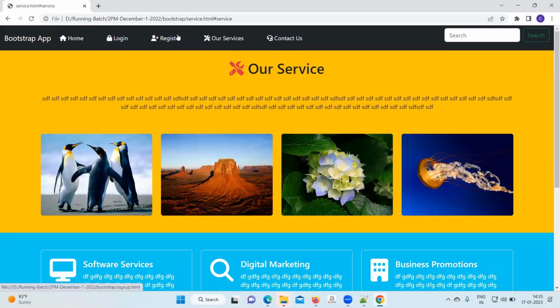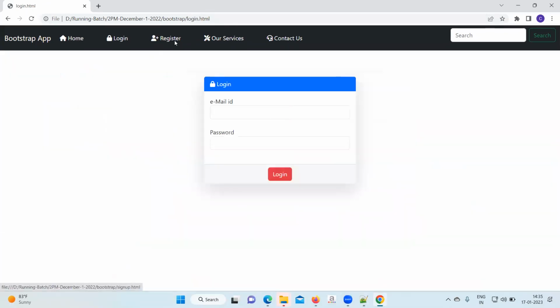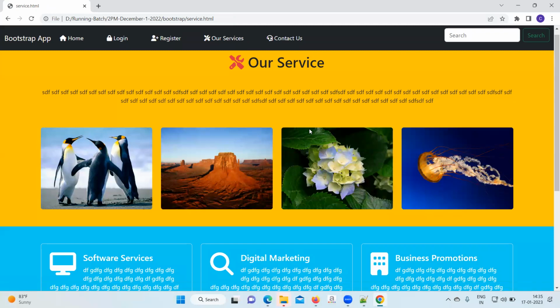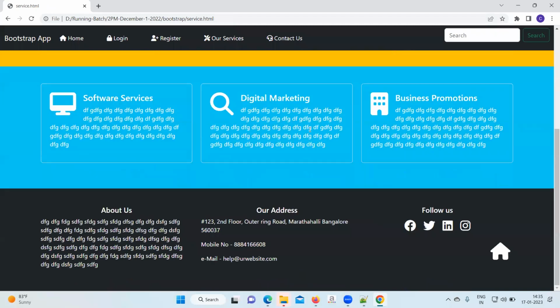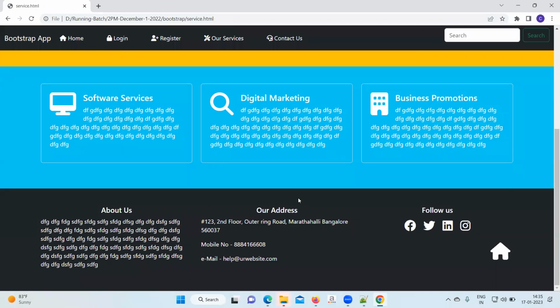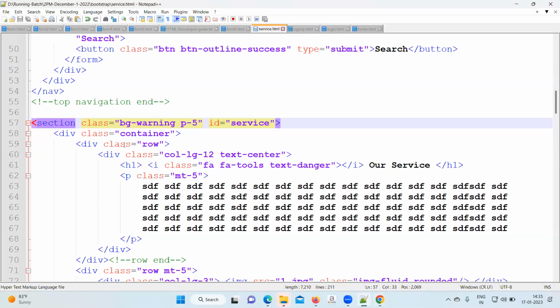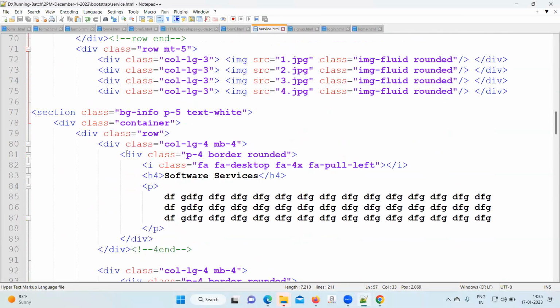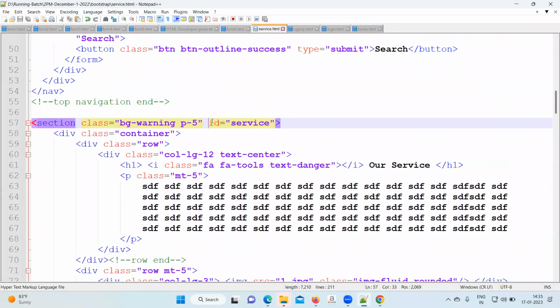Next, we'll work on another page, that is home file. In home file also we require footer. First to check ID equal to service variant for the first section. For the first section, we should write ID equal to service.